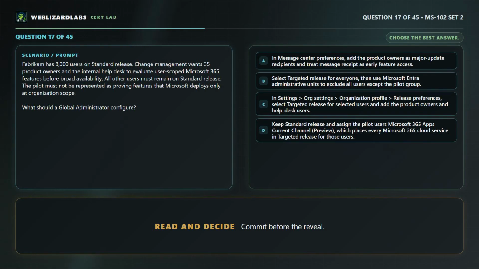Question 17 of 45. Fabricam has 8,000 users on standard release. Change management wants 35 product owners and the internal help desk to evaluate user-scoped Microsoft 365 features before broad availability. All other users must remain on standard release. The pilot must not be represented as proving features that Microsoft deploys only at organization scope. What should a global administrator configure?